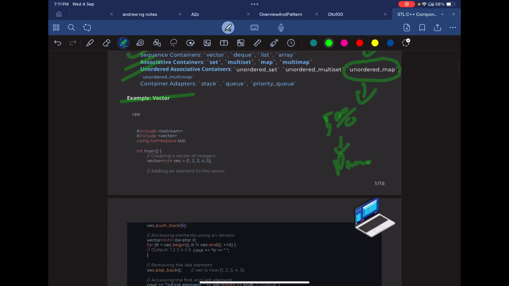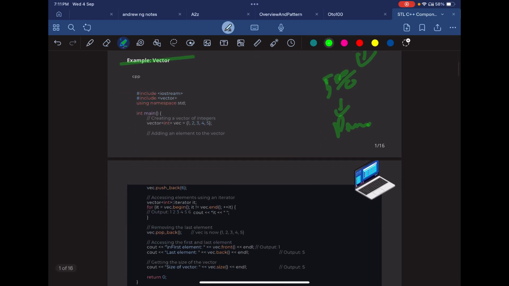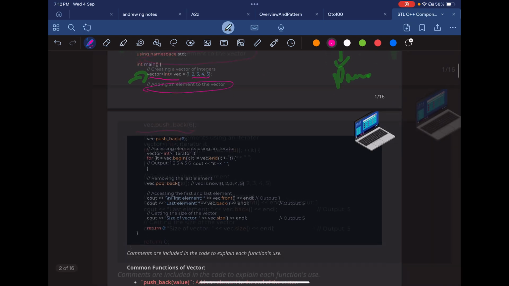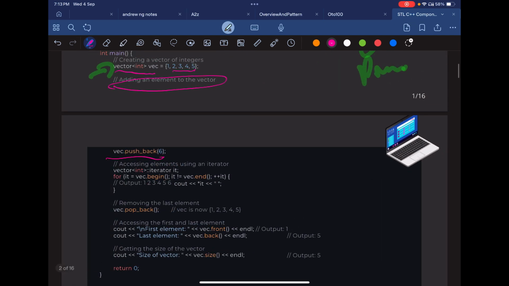So we have an example of vector. What is vector? Vector is a kind of array, but the difference is that it is dynamic. We can create a vector like this: vector int vec. This is the syntax of vector, and you can initialize it with 1 2 3 4 5 like this, and you can also add an element to the vector. We have the push_back function: we have a vector 1, 2, 3, and when we push 6, it is added after 3. Like this we can push 7, so 7 is added here.